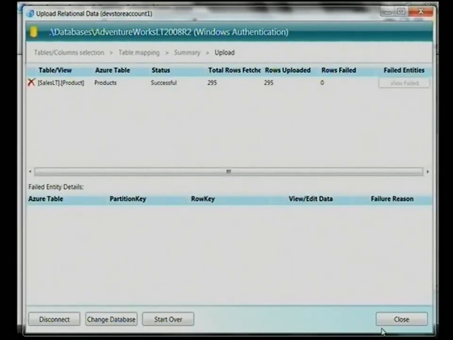Now, this is a great way if you're thinking about moving some of your stuff from a relational database across to start using table storage, because table storage is a lot more scalable, I guess. This is a very good way of doing it.